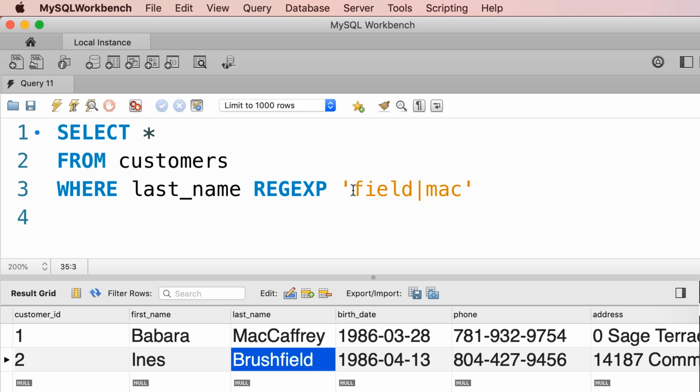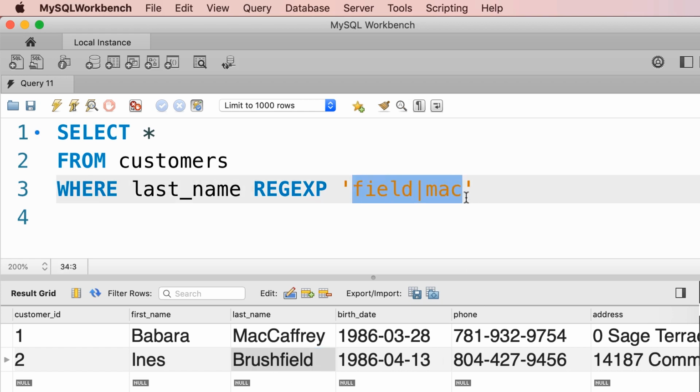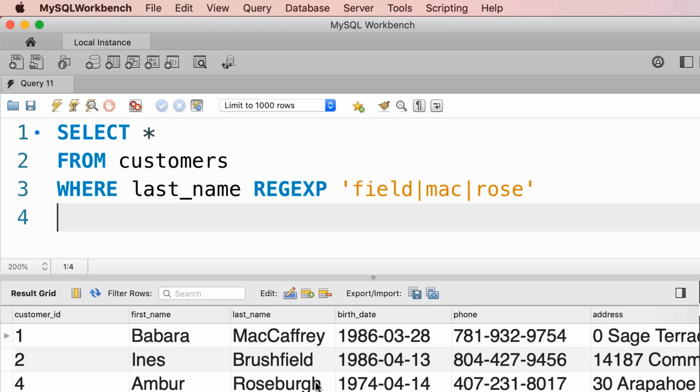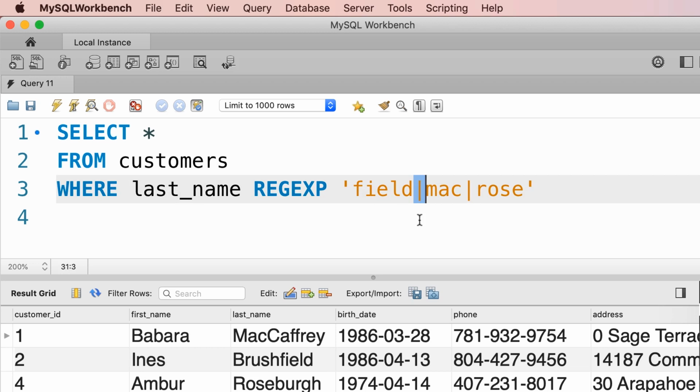Now we can take this to the next level. Let's say we want to find the customers who have the words filled or Mac or Rose in their last name. Let's execute the query. We get 3 customers. Beautiful. So we use a pipe or a vertical bar to represent multiple search patterns.